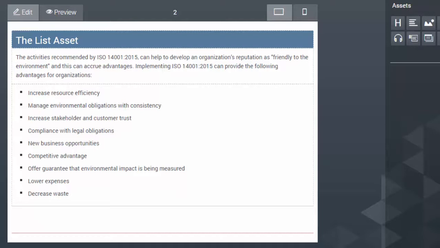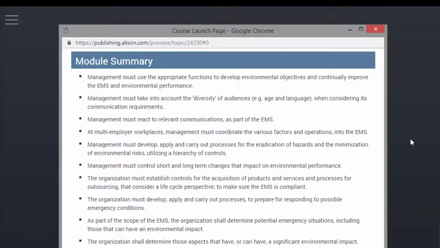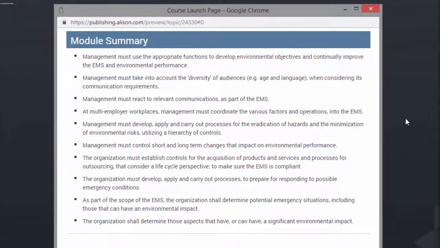There are two types of lists available in the Alison publisher: ordered and unordered. That is, numbered and bullet point lists. Unordered lists are commonly used in learning outcomes and module summary pages, as can be seen in the examples.